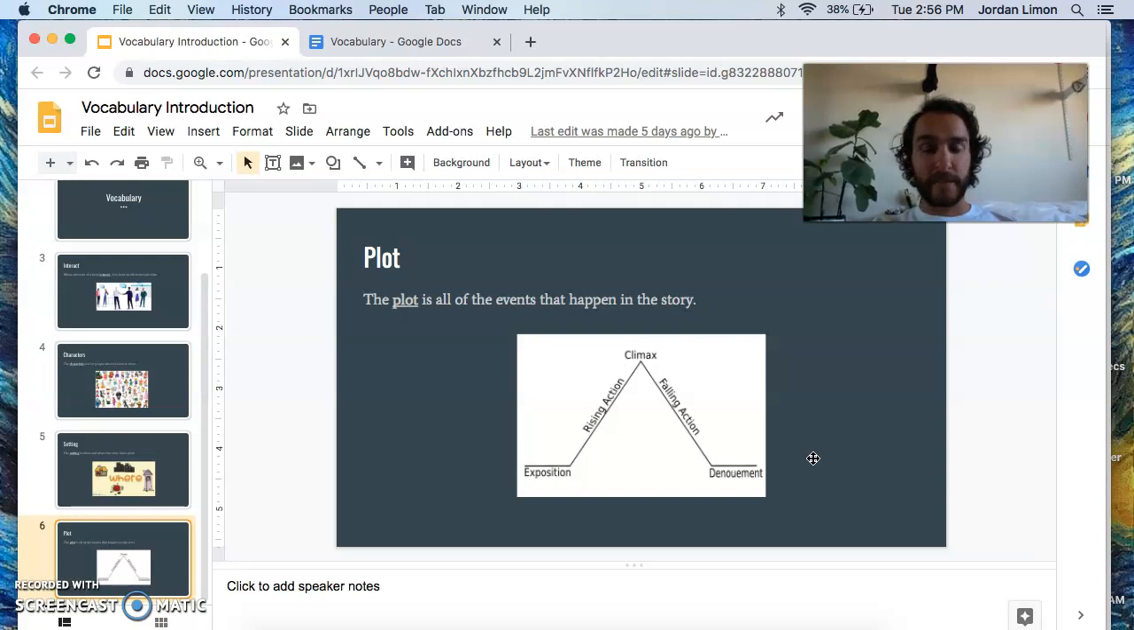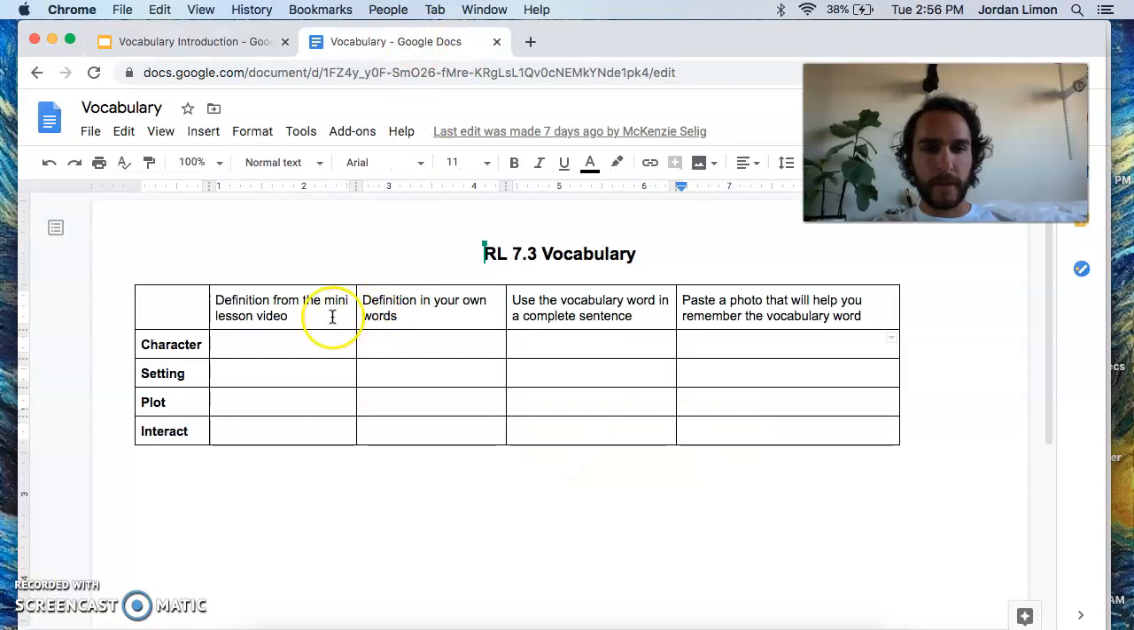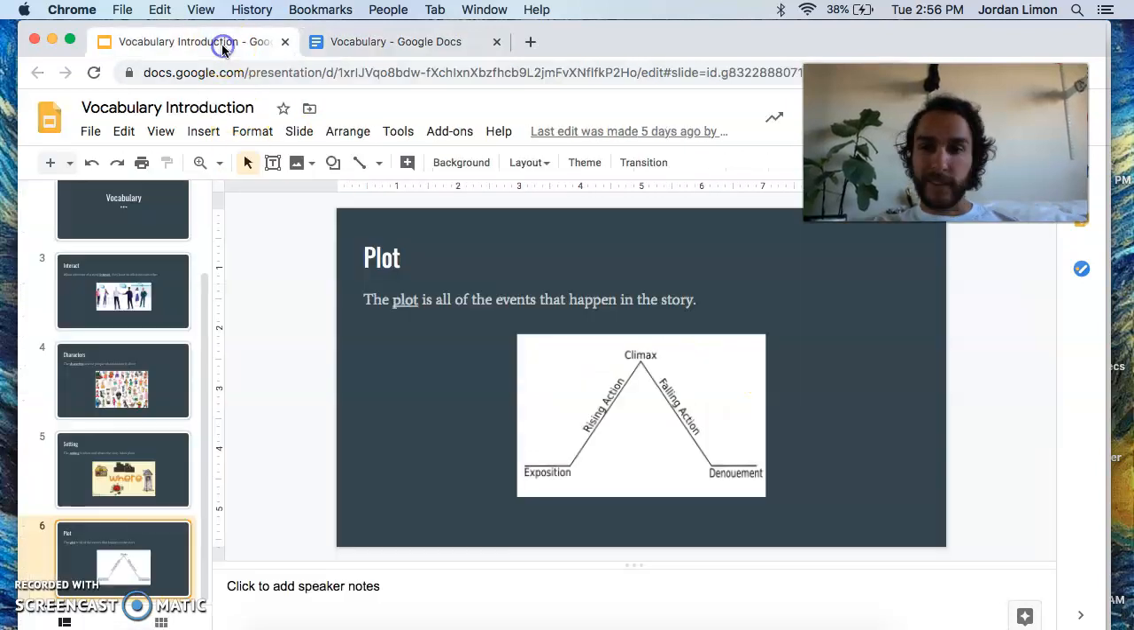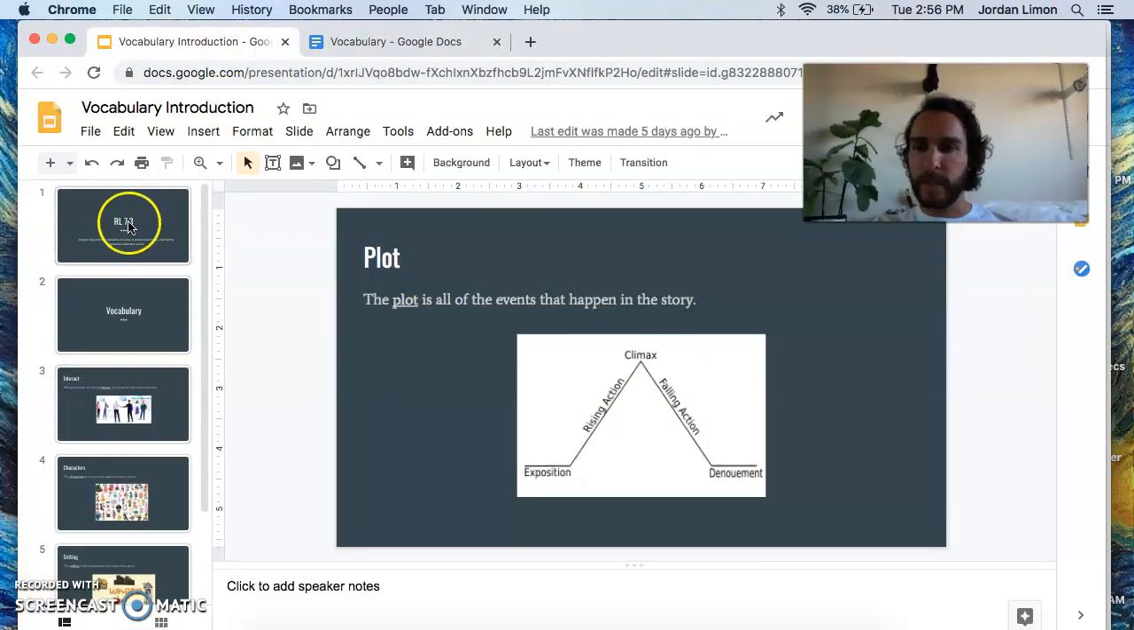Alright, that does it for today. It's really simple. I just wanted you to type in this document all of the definitions for those 4 words, and then you need to complete the rest on your own. That's all you have to do for the vocab today.